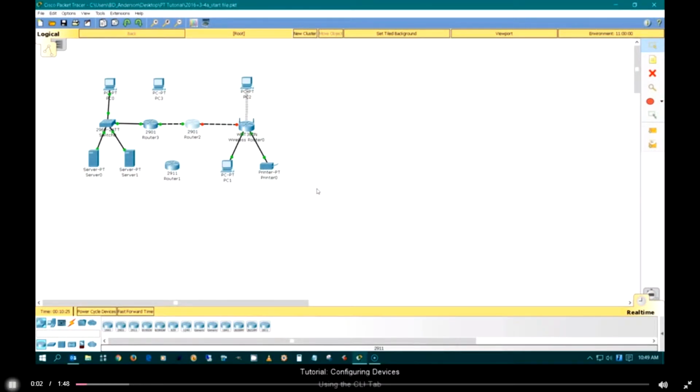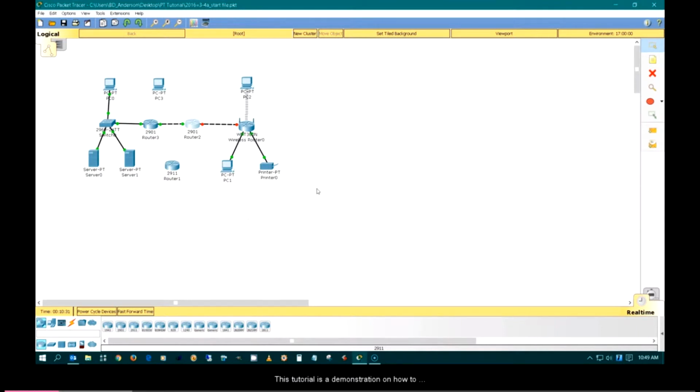Tutorial: Configuring devices using the Command Line Interface tab. This tutorial is a demonstration on how to configure devices using the Command Line Interface tab.